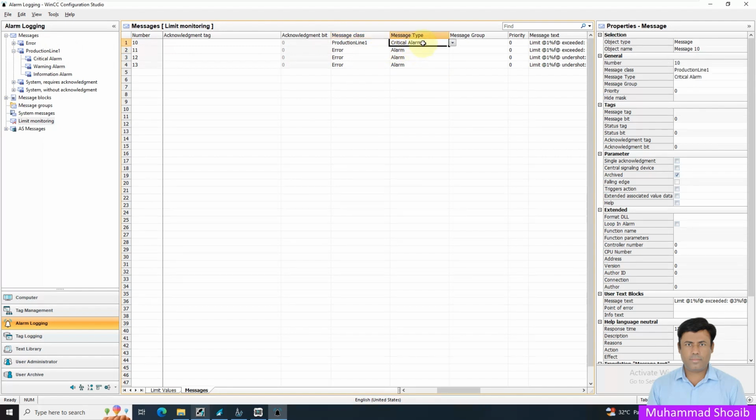After that, you have to select the message type. As this 10 is the high high limit, it is critical for me, so I select the critical alarm.